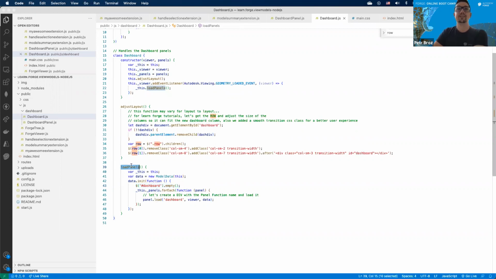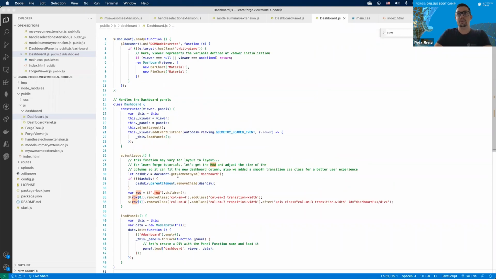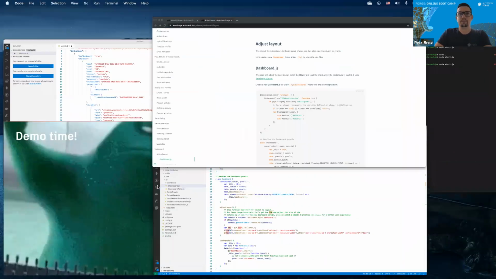This load panels method is not called immediately in the constructor. This one is actually called in response to a viewer event called geometry loaded event. So what happens is that we can create the dashboard earlier, insert it into our HTML, but the charts, the individual panels or bar charts, pie charts, will actually not be inserted into the dashboard until the viewer emits this geometry loaded event. And this is an event that is called when basically all the geometry of a model is loaded.